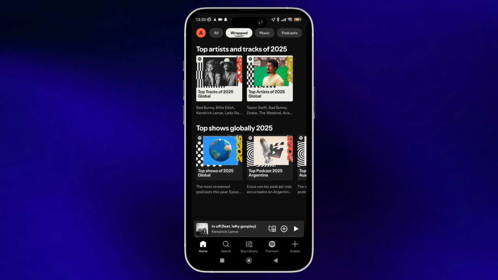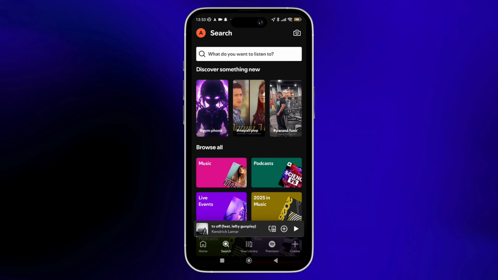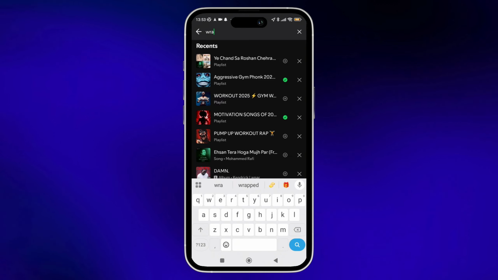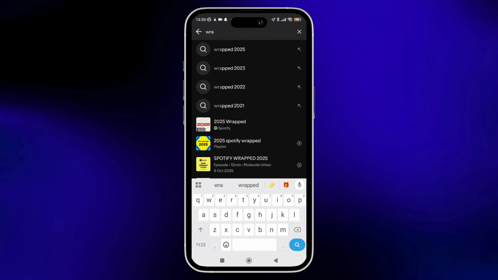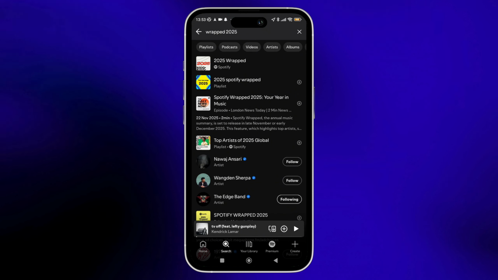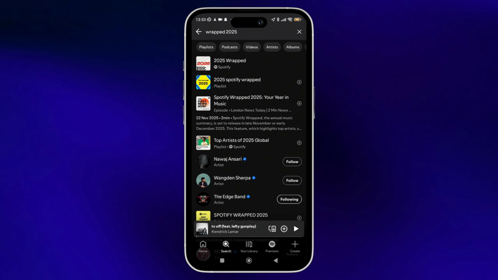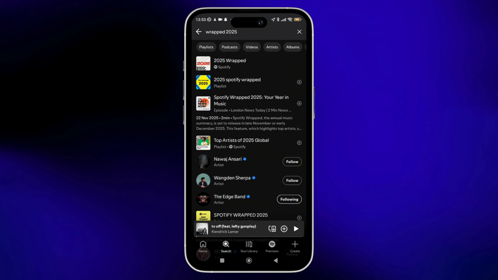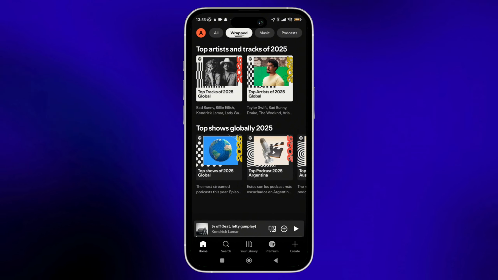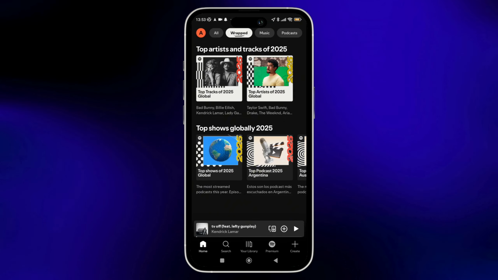Here you can just tap on the search icon at the bottom, and then tap on the search bar and simply type Wrapped 2025 and search for it. And after that, you'll see a playlist, stats, and Wrapped cards. There you can just tap on the Wrapped section to open it. And after that, you can view your listening summary, top songs, artists, genres, and much more.